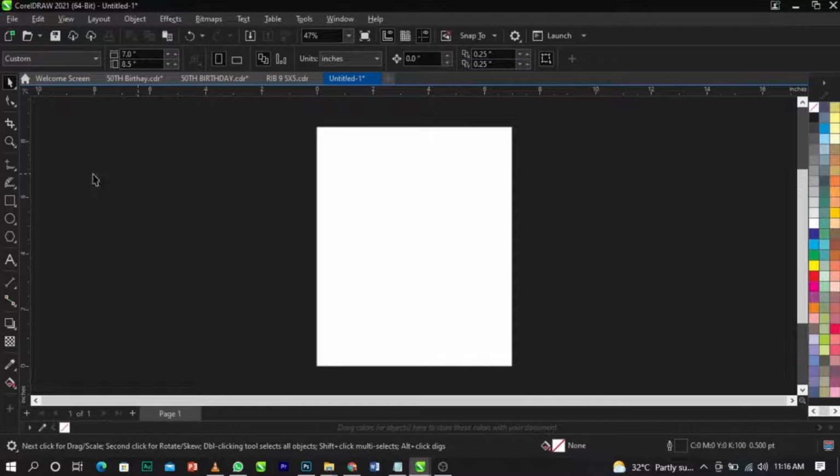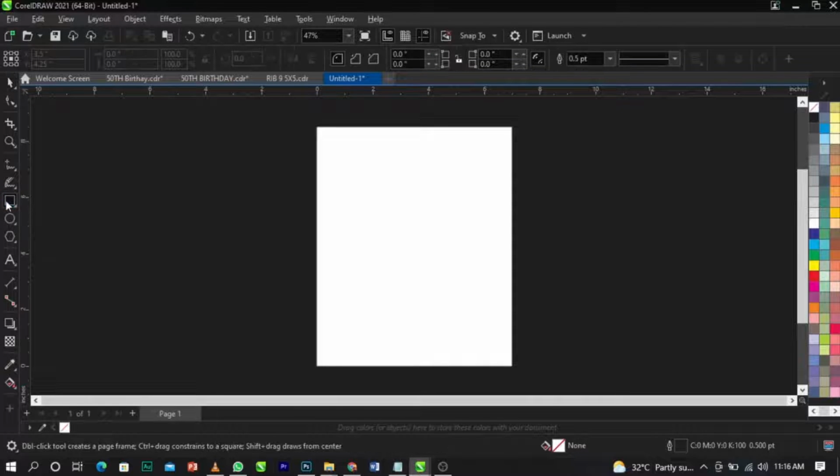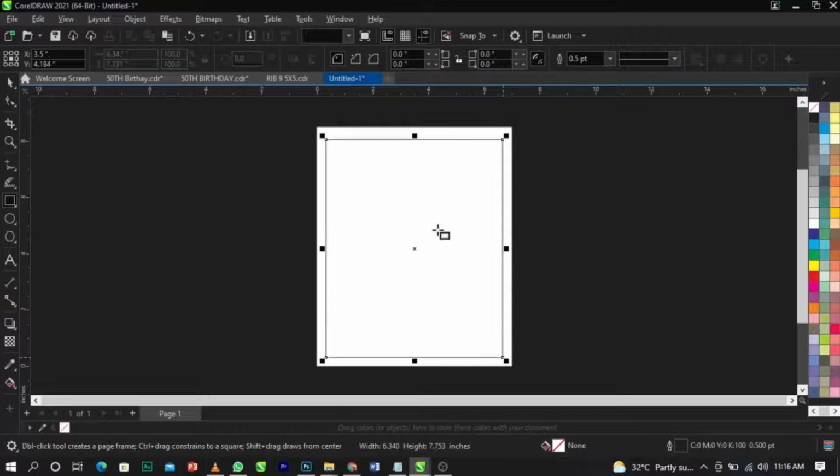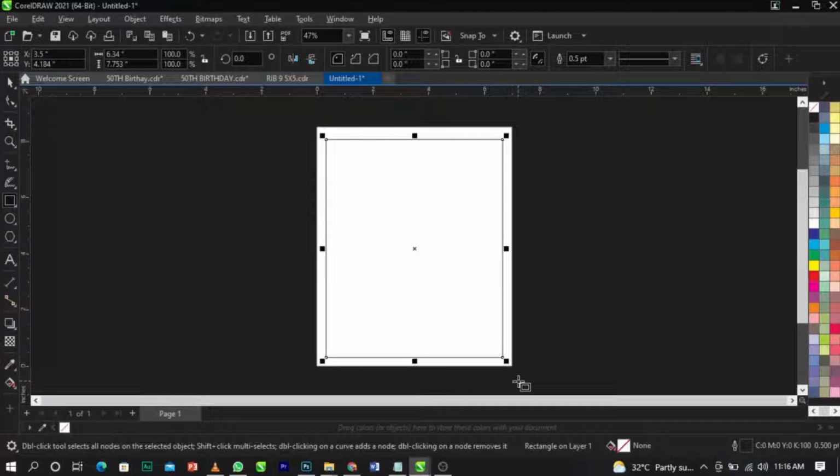The next thing you're going to do is bring in our rectangle tool over here from your tools bar. Click on it and just drag this over here. Click and drag guys, click and drag.